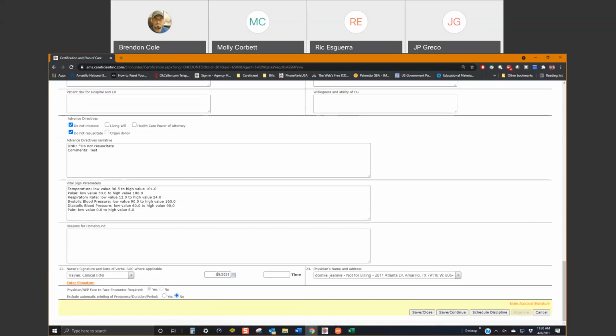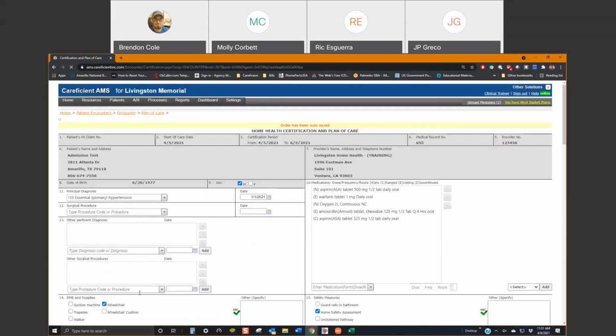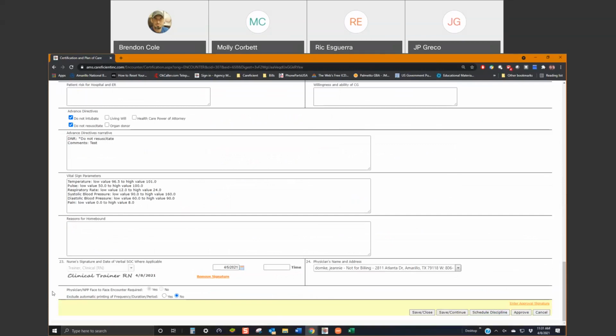Since you guys aren't putting in the referral order, I recommend as soon as you can go into the 485 and at least sign it. Just click on the enter signature and hit accept to get your name on there. That'll satisfy one of the edits for the wraps to drop. Even if you're not done with your 485, even if other disciplines are still working on it, just get the signature there to get it out of the way so we can release those wraps as quickly as possible.